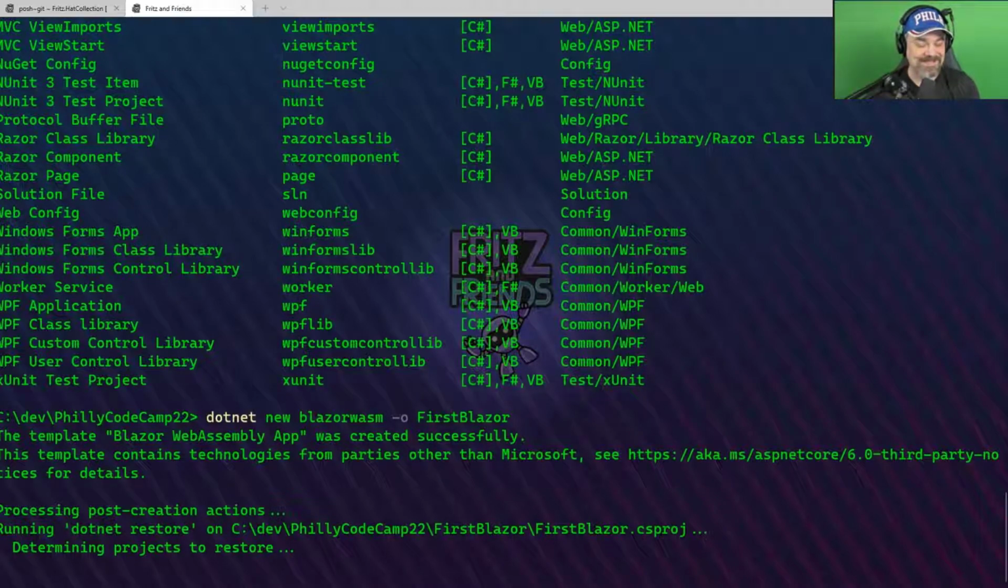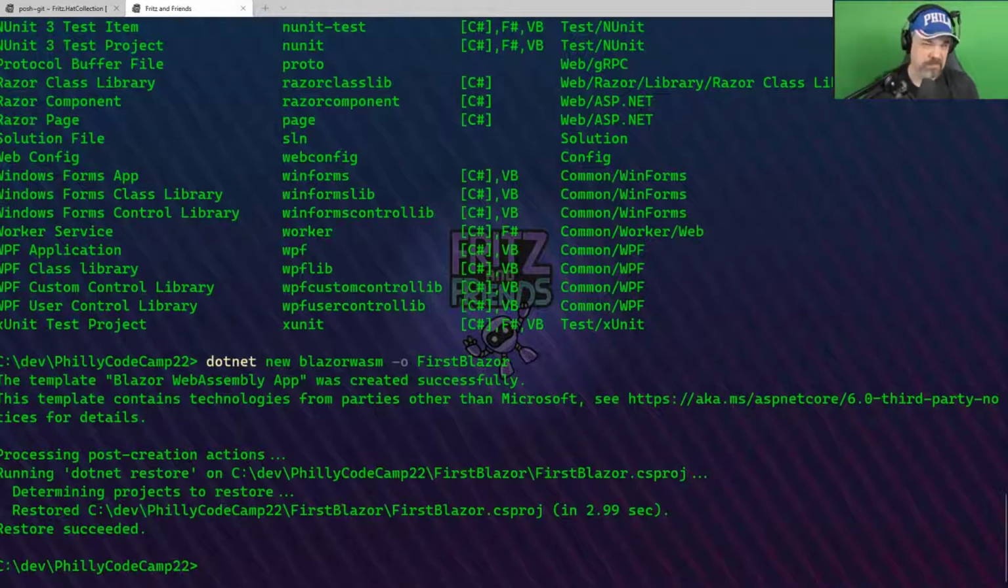Now this is going to create a static website for me. Now, what do you mean by static website? Static website means it's just static HTML and the C# that we're going to ship that runs in the browser. There's no server-side component. There's no server-side interaction that happens here. It's all running in the browser.